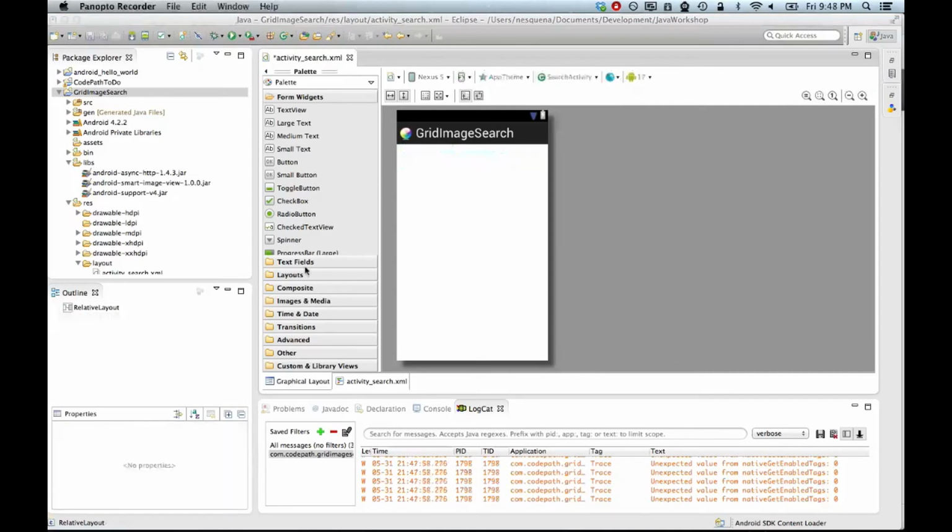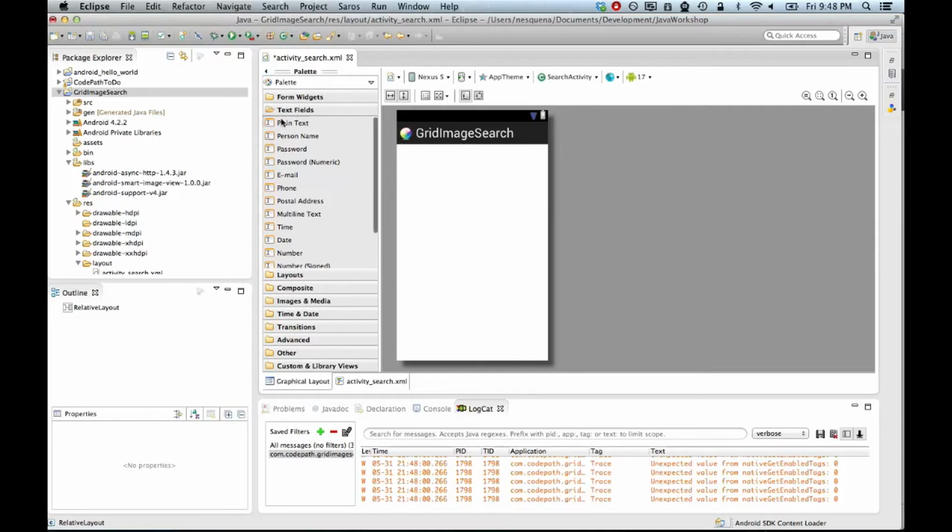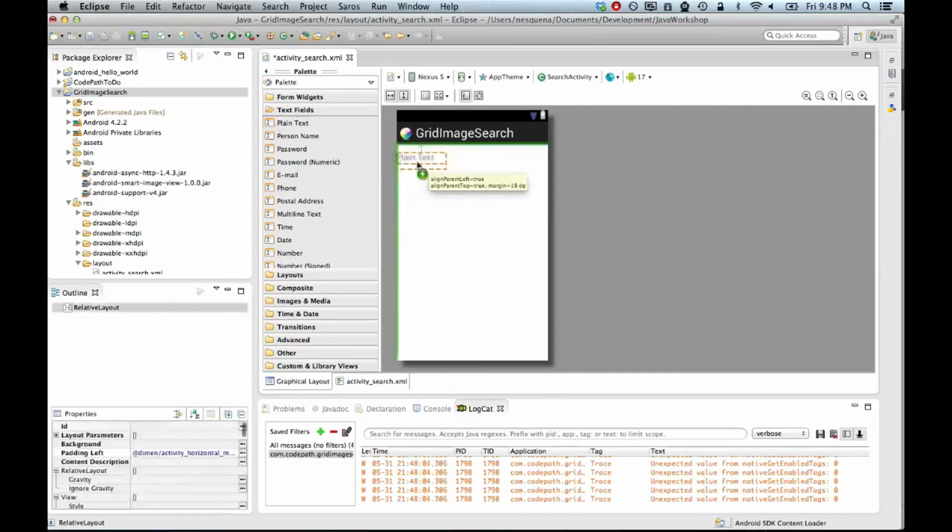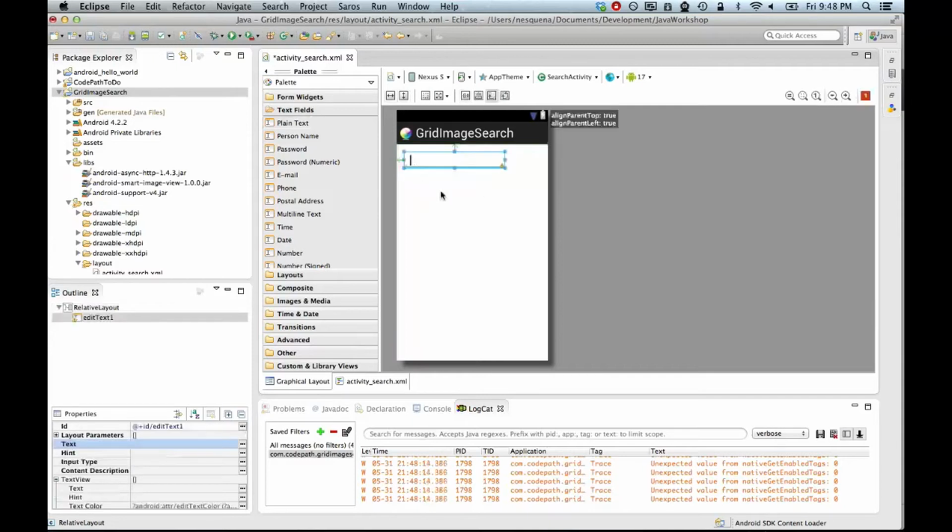So first, we want to take the text field and go ahead and drag it onto the screen. Let's drag it on. Noticing the highlights on the top and left, we want the rules to say align parent left, align parent top. Once you see those and you see the green lines, release. Now you can see the text box that can be entered by users to enter the query.